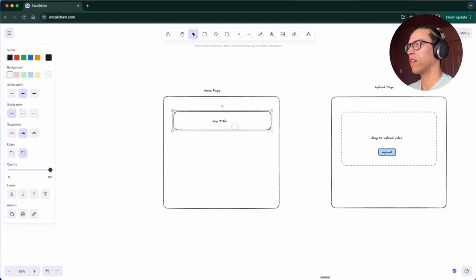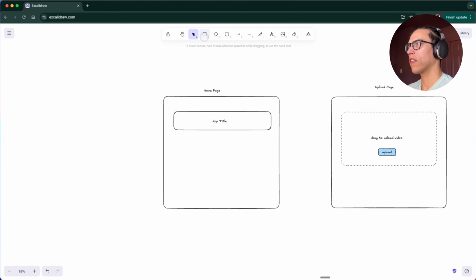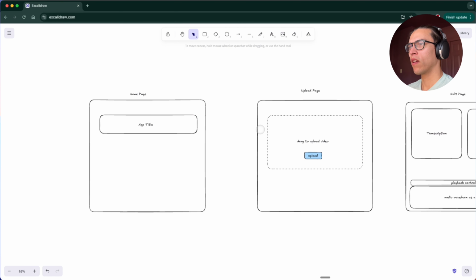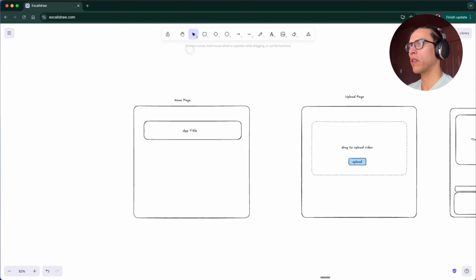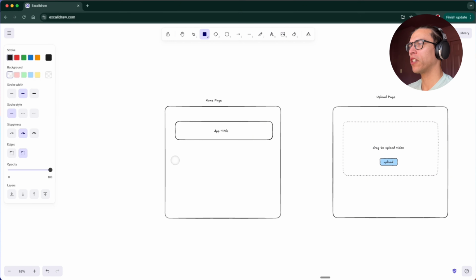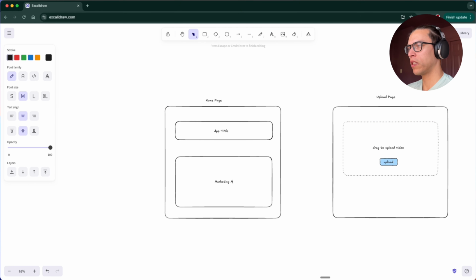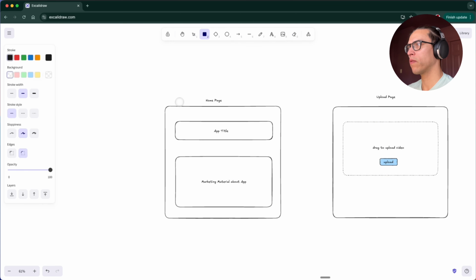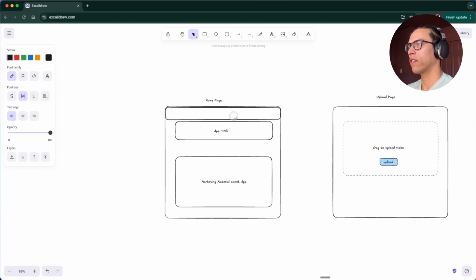Whatever, that's good enough. And then underneath, there's not going to be a lot of functionality in the beginning. All we want to present to the user is information, marketing material about the app. And we want a header as well. In all of these components we should have a header.